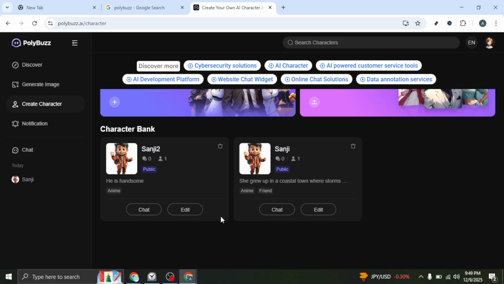Next, locate your existing character. You should see a list or grid of character cards. If you have a lot of characters, scan the titles, thumbnails, or any tags you've used so you can quickly spot the right one. If there's a search box or filters available, use them to narrow things down.